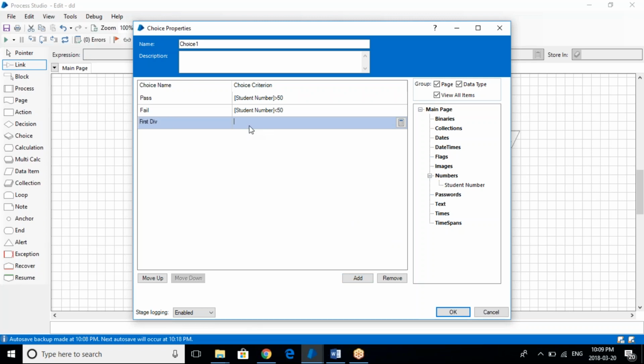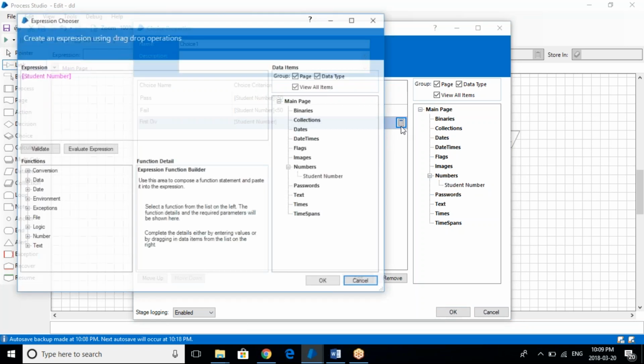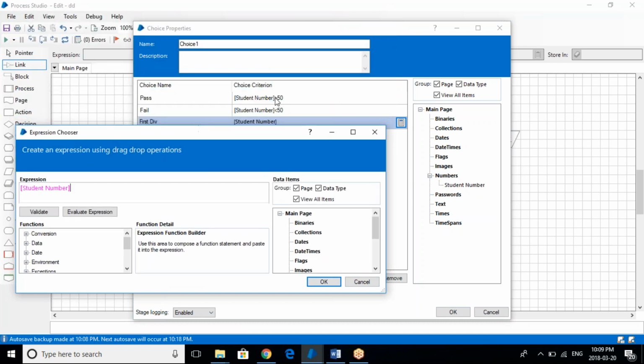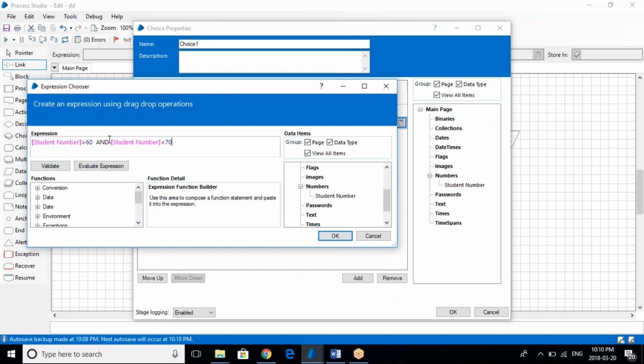first division. So here you can build your expression in a more efficient way. You can say student number is greater than 60 and student number is less than 70. If this expression is valid, the student will fall under the first division.